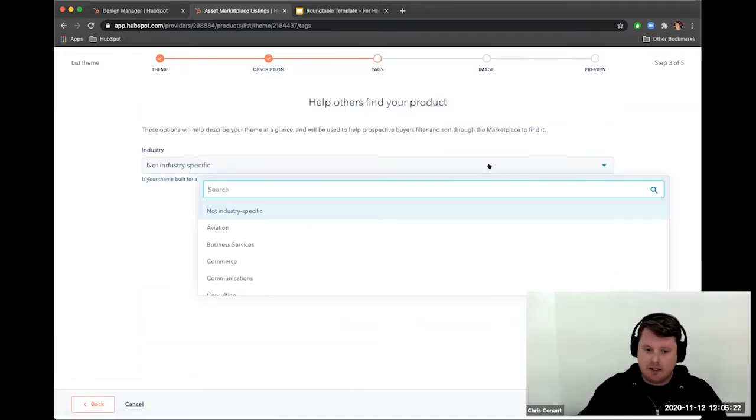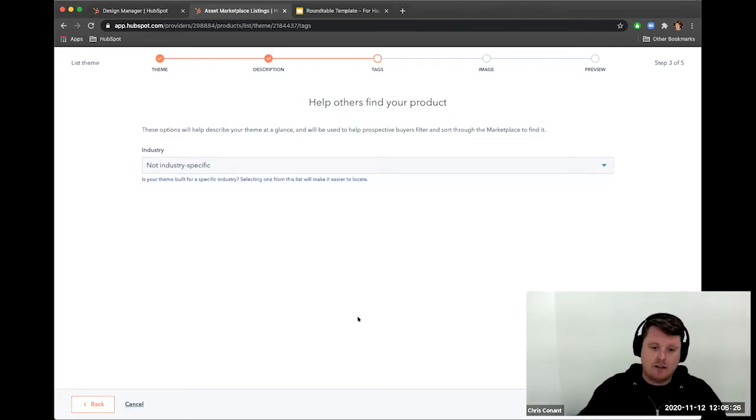Once that's filled out, this theme's not specific to any industry, so select not industry specific. If you do have a theme that is specific to an industry, I recommend selecting that industry or the closest related industry, and that will help with customers who are filtering for industry-specific themes in the marketplace storefront.